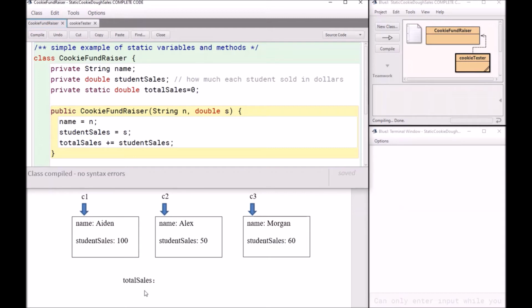That variable is no longer related to an individual object, it's related to the whole class, just by using this word static right here. The other thing is, when you make a static variable, it only gets initialized once. It is not going to get reset to 0 every time I construct a new object. It only gets set to 0 one time when you create the first object.